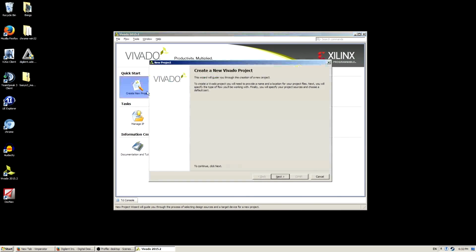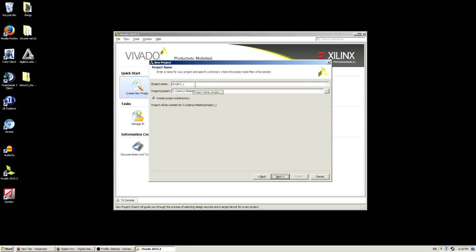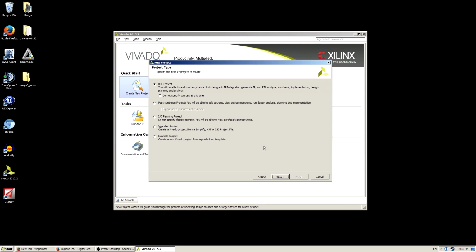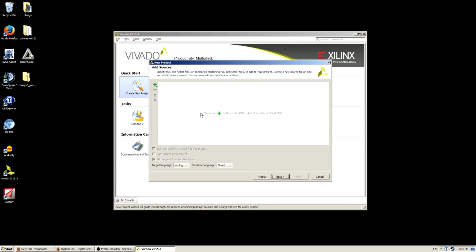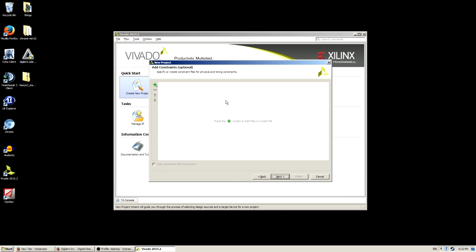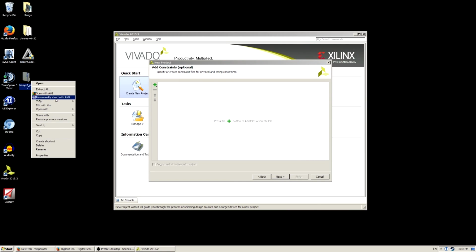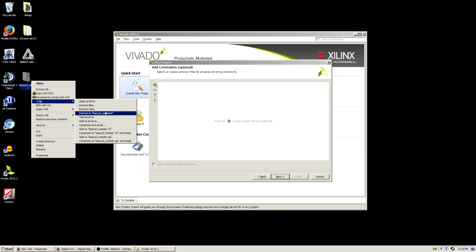Create a new project. Just name this project example. RTL project. We don't have any sources to add at this time. Change the target language to HDL. I have an existing constraints file, so simply extract here.